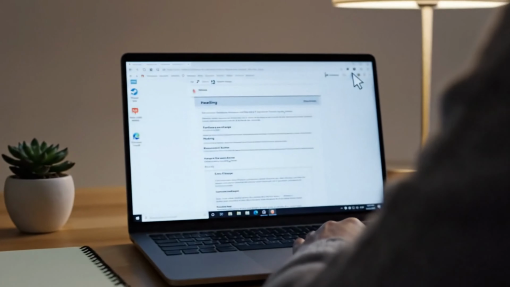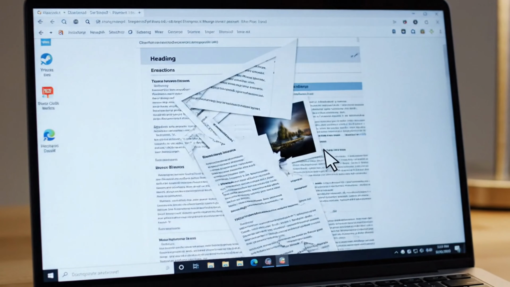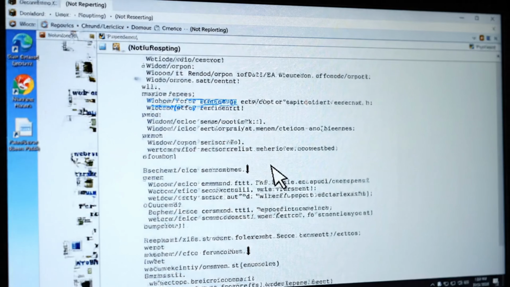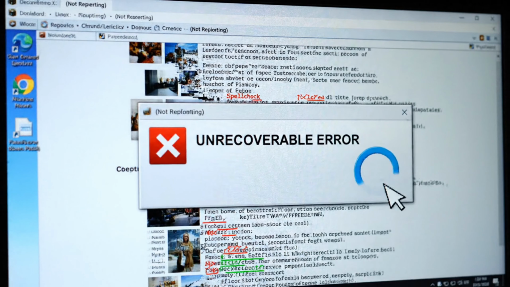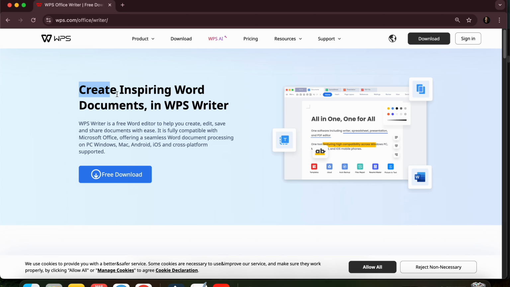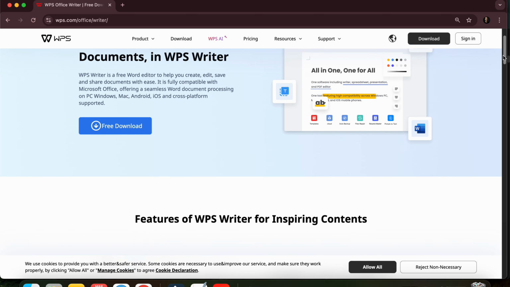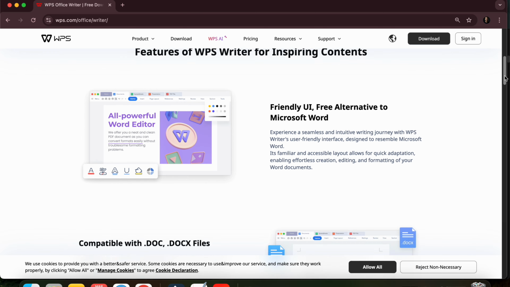Have you ever been perfectly happy with your document, only to insert one single image and watch your entire layout explode? The text jumps to the next page, your margins disappear, and suddenly you're fighting the software instead of finishing your work. It's the worst. Today, I'm going to show you exactly how to insert and edit images in WPS Writer without ruining your layout. We're going to make your documents look like a high-end magazine in just a few clicks.